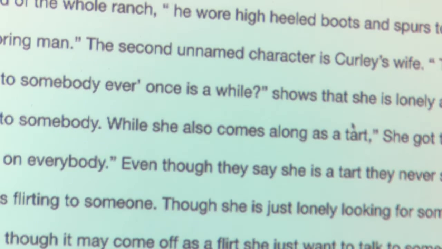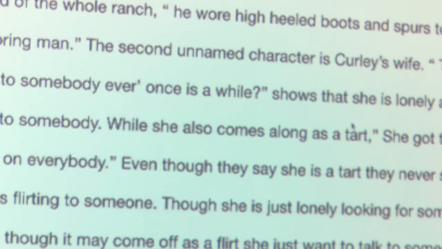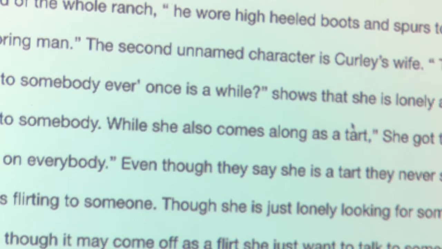So see how she's like, wait. I know you're thinking that she's a flirt, but I don't think she's a flirt. So let me go ahead and address you not agreeing with me. Even though it may come off as a flirt, comma, she just wants to talk to someone and not be cooped up in a house all day long.